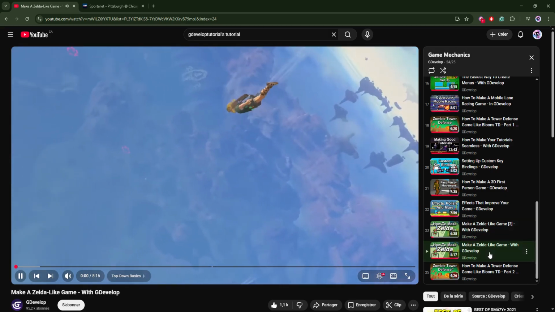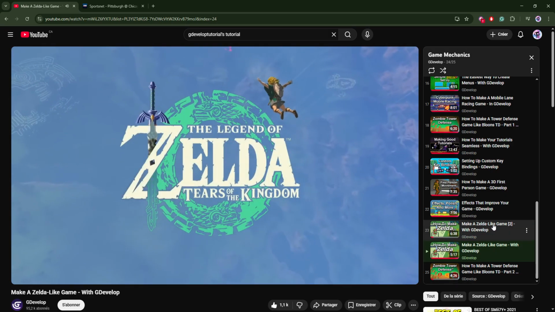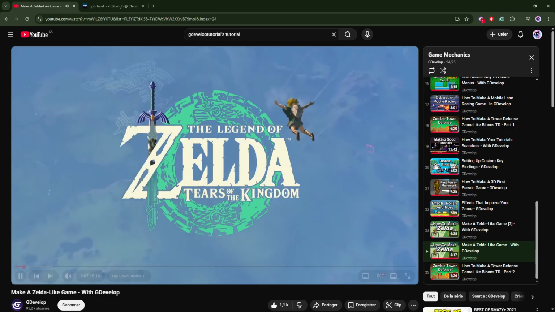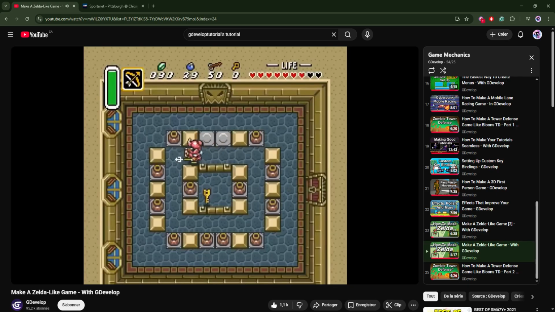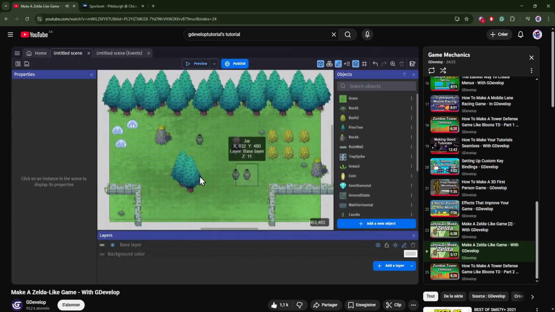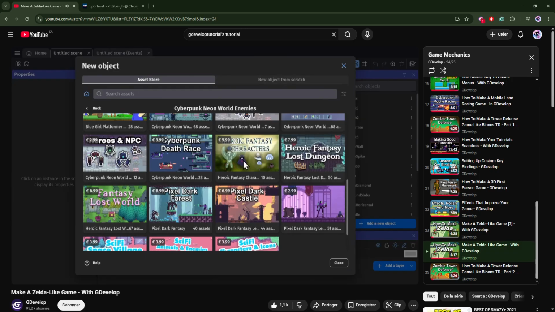The Legend of Zelda: Tears of the Kingdom just came out and broke all kinds of records. So I thought this would be a good time to talk about Zelda: A Link to the Past, and how you could make a game like that in GDevelop. The art you see here is from a premium asset pack in the GDevelop asset store, but you don't need the art to make this game. So use whatever art you have available, or pick up these packs.